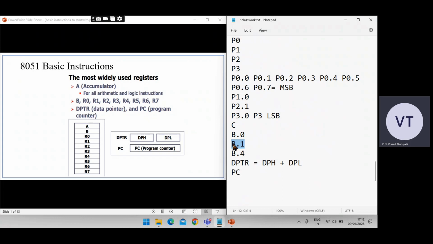B.1 means register B, the second bit, and DPTR is a 16-bit register. You can address that by loading a 16-bit number directly in DPTR, or by dividing the 16-bit number into two parts. One 8-bit number you can put in the higher order register, another 8-bit number you can put in the lower order register.